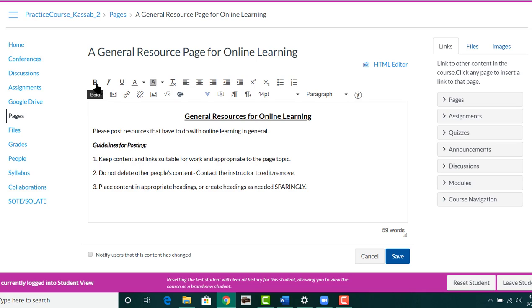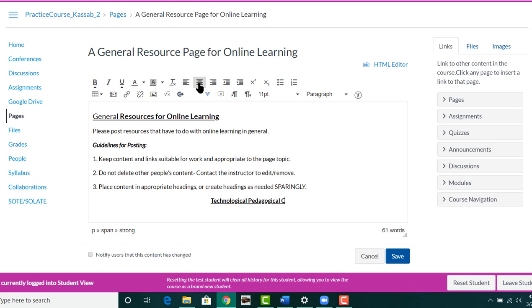And I can see that I'm going to want to create a subheading because I have gone out and gotten some information on something called TPAC, Technological Pedagogical Content Knowledge. Because I'm making it a heading, I'm going to bold it, underline it, and put it in the center. Then I'll come down here. Actually, I need to rebold it, re-underline it, and re-center it. And I'm going to write Technological Pedagogical Content Knowledge.